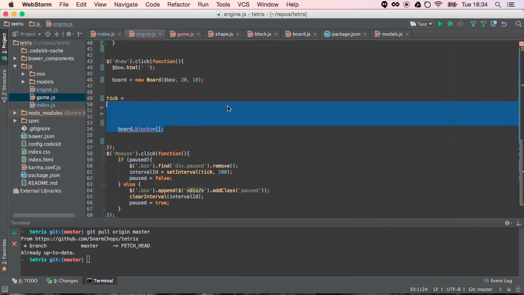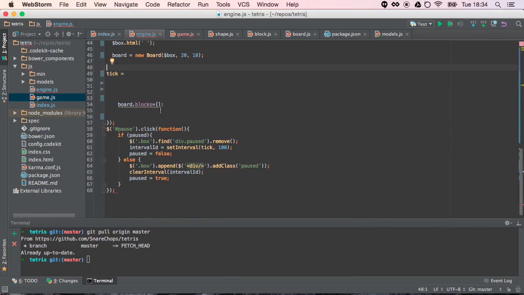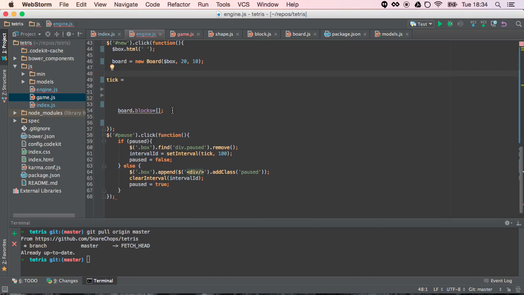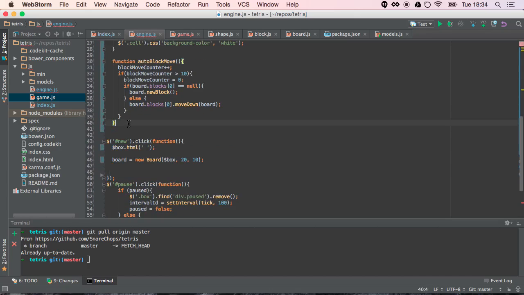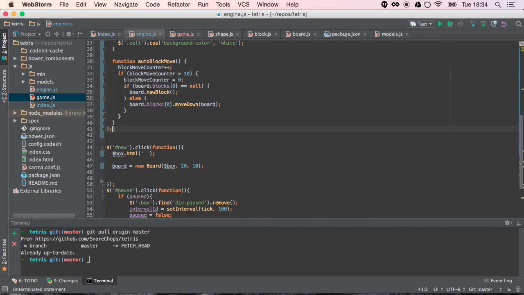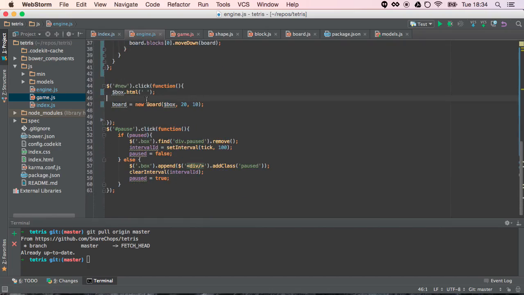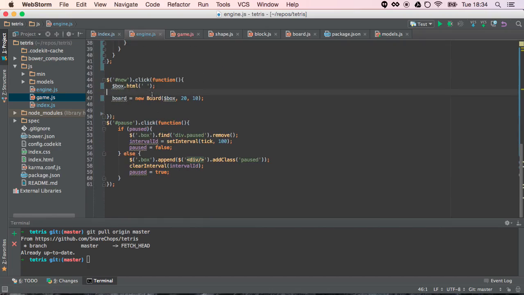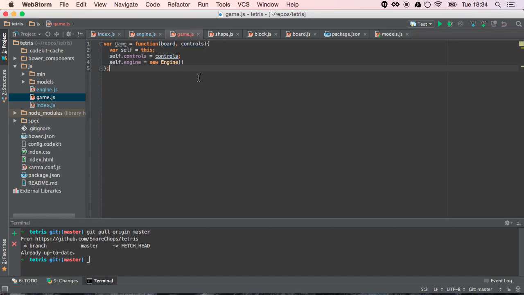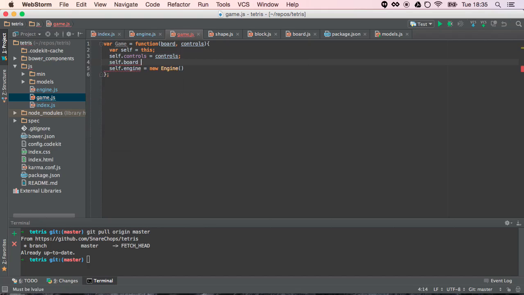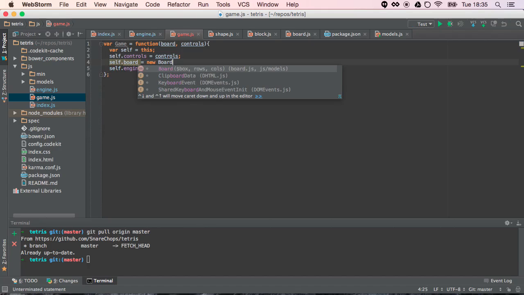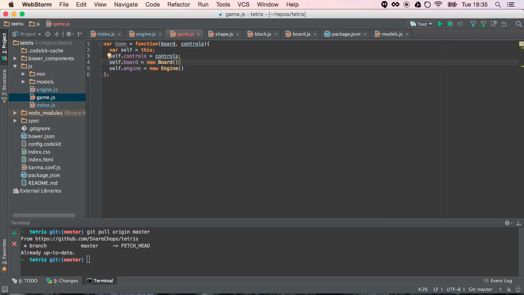Okay, cool. Board.blocks, that's going to be handled inside the board stuff, so I don't think we need that. I don't need this tick. I do need to close the class. Okay. And this stuff still needs to be figured out. So game, so new engine. So then what we do is self.board equals a new board, and that'll pass in the box, right?